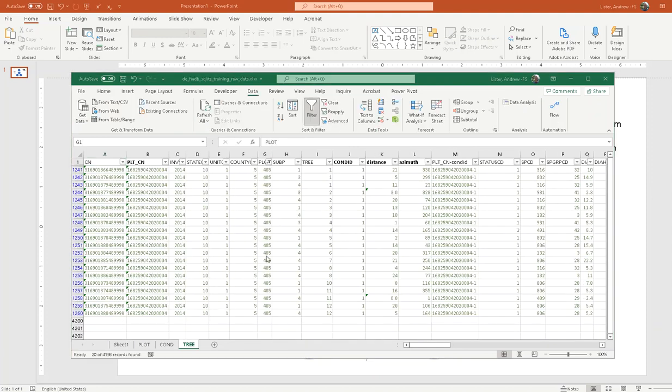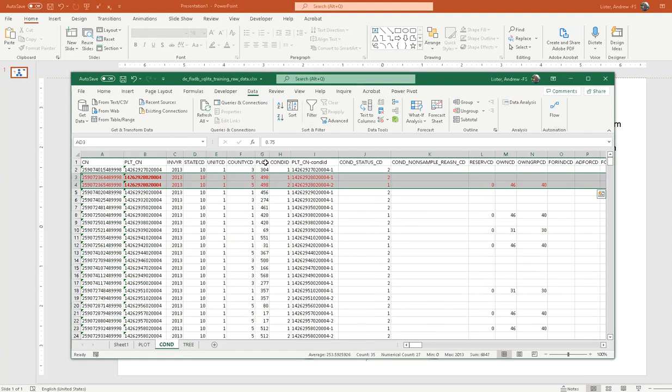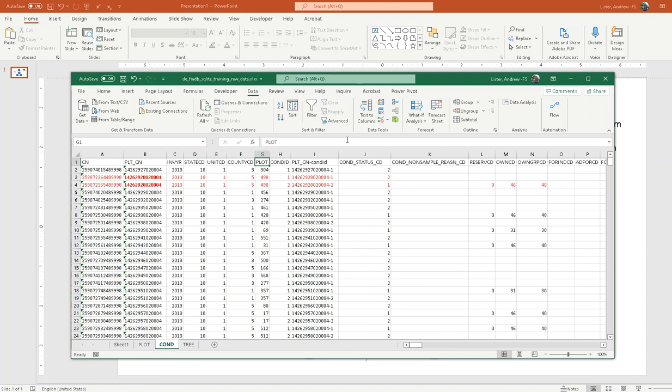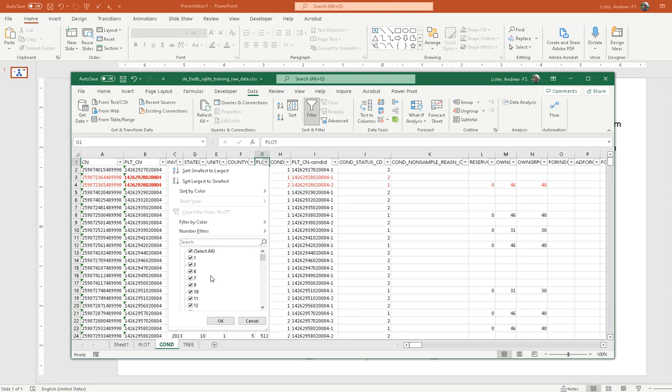What I did is a filter, so I'm just showing plot 405. That makes it even easier to keep track of here. So you do Data, Filter, and then I can choose plot 405 out of the list to subset the data set. And now I've got a bunch of trees. So let's go over to the con table. Let's figure out what's going on with plot number 405. So we'll do the same thing: Data, Filter, plot number 405.